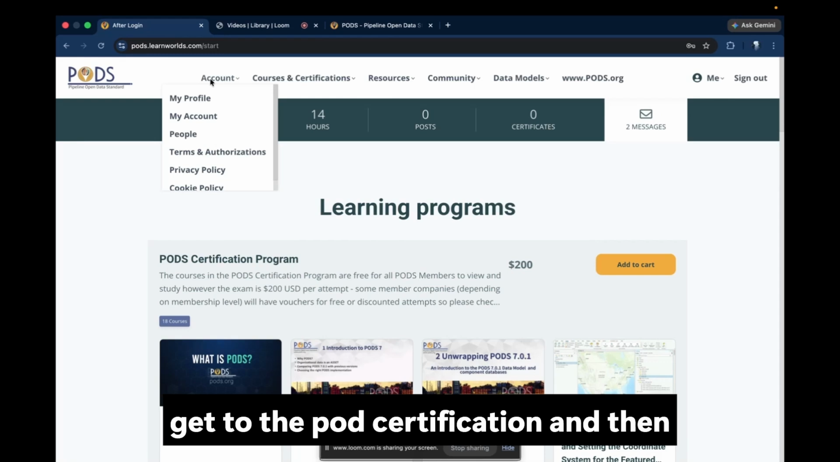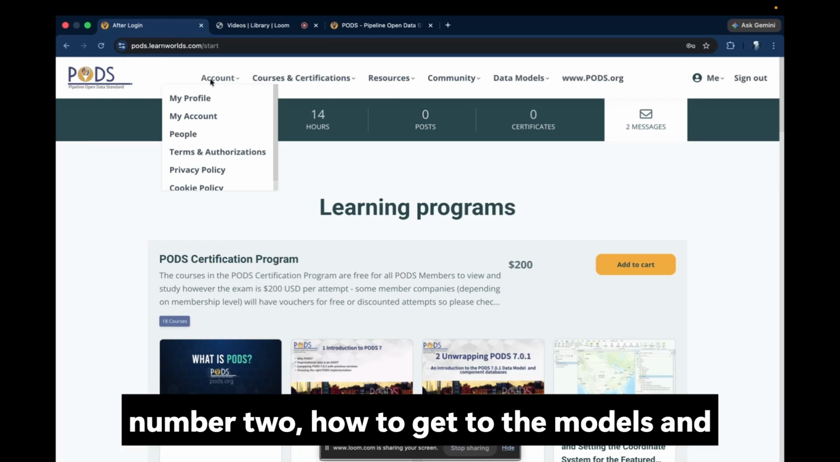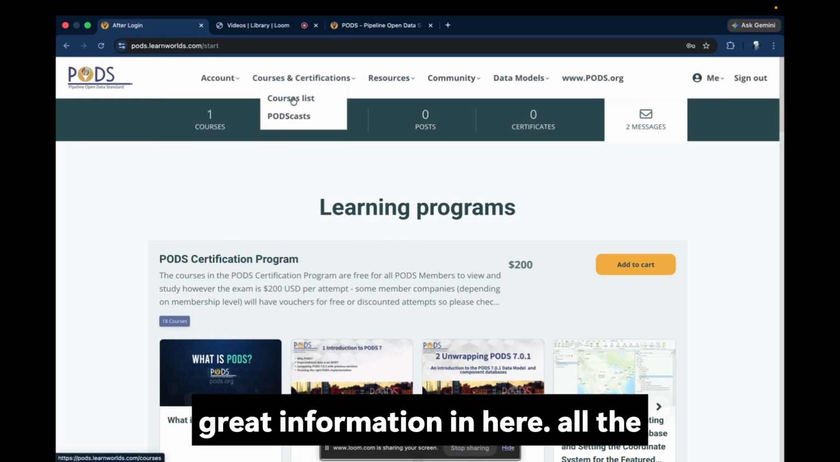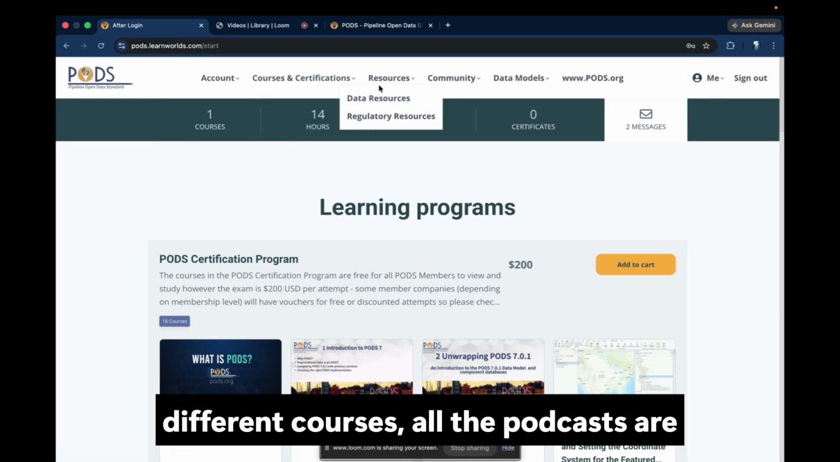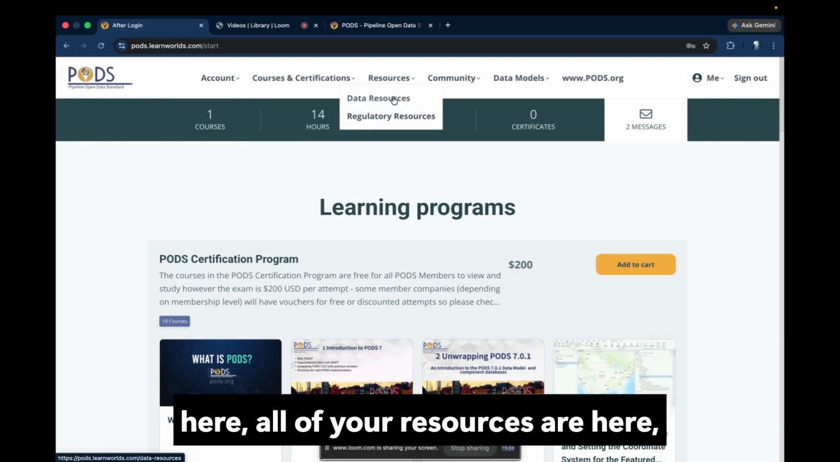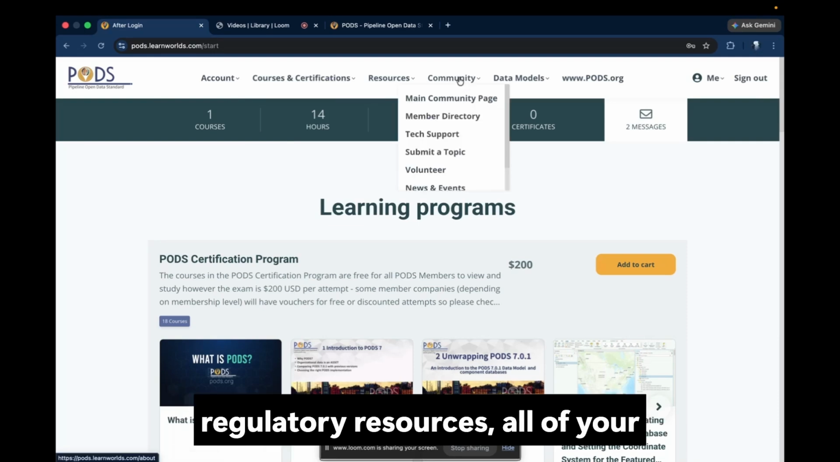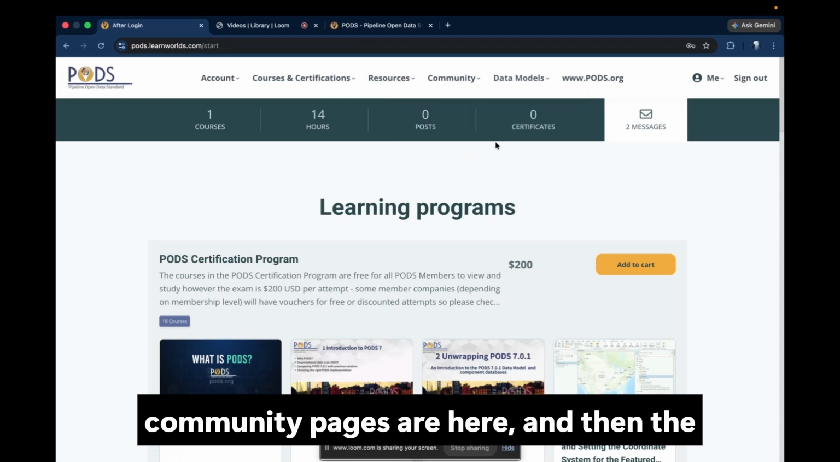Number one, how to get to the PODS certification, and then number two, how to get to the models and modules. But we have a lot of great information in here. All the different courses, all the PODScasts are here. All of your resources are here, like your data and regulatory resources. All of your community pages are here, and then the data models as well.